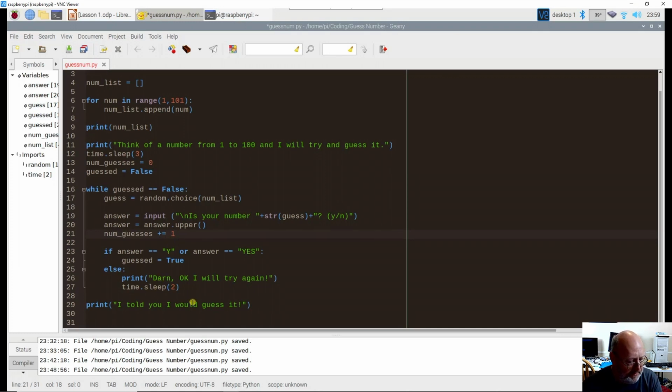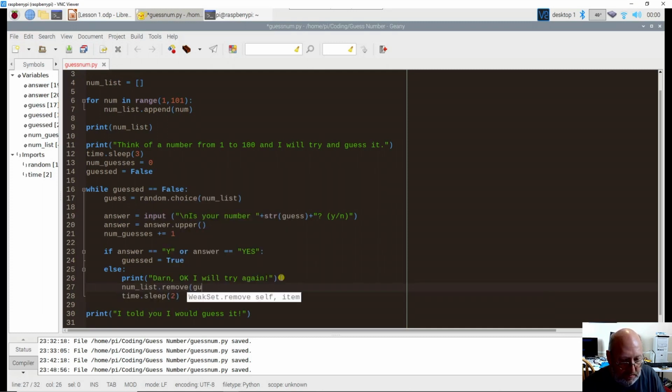Time.sleep. You know what? To prove to you that we've got to num list dot remove guess. Okay, so what's going to happen is if the guess is not correct, if we say no, it's not right, we're going to print out darn, okay, I'm going to try again. But then what the remove operator, or the function, does is it removes this item from the list.